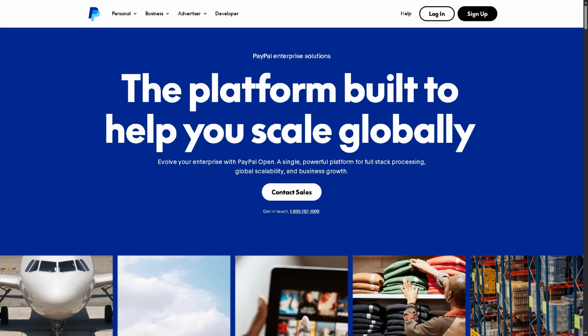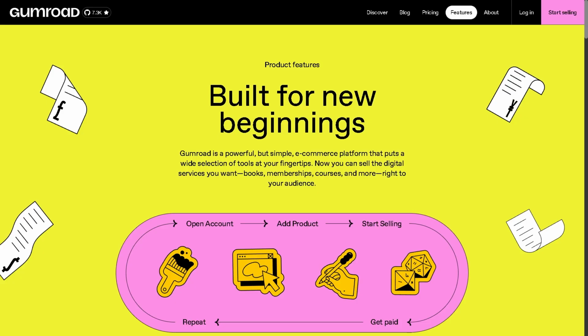In today's video, we are going to show you how to add your PayPal account in Gumroad so you can start receiving payments smoothly from your digital products or online sales.